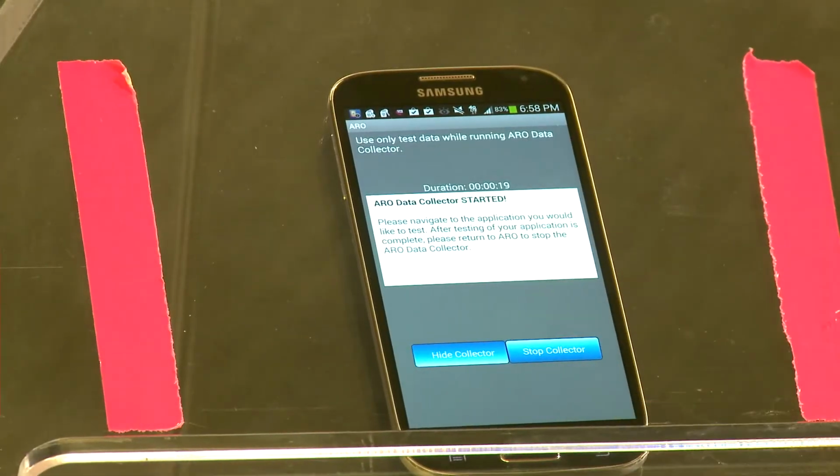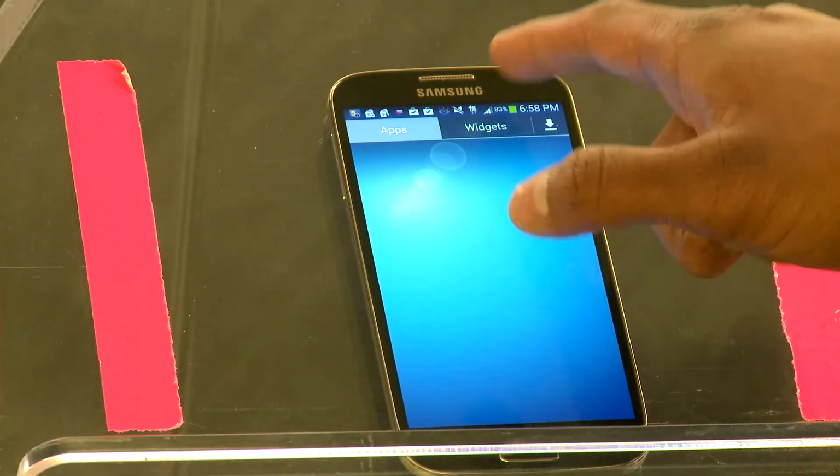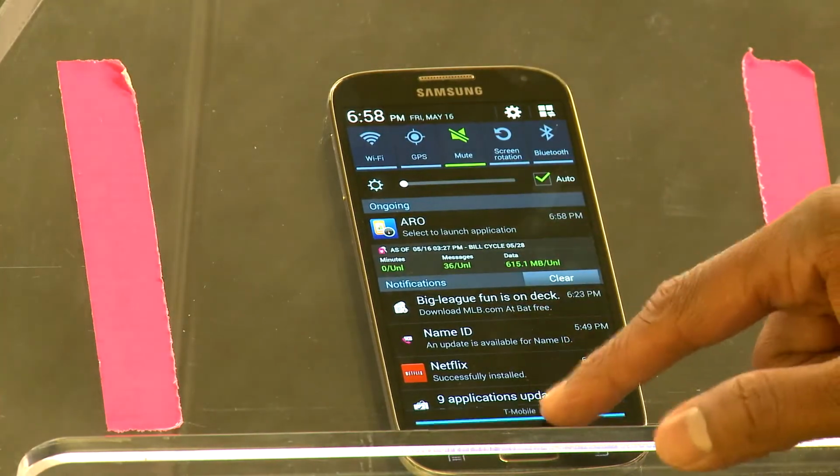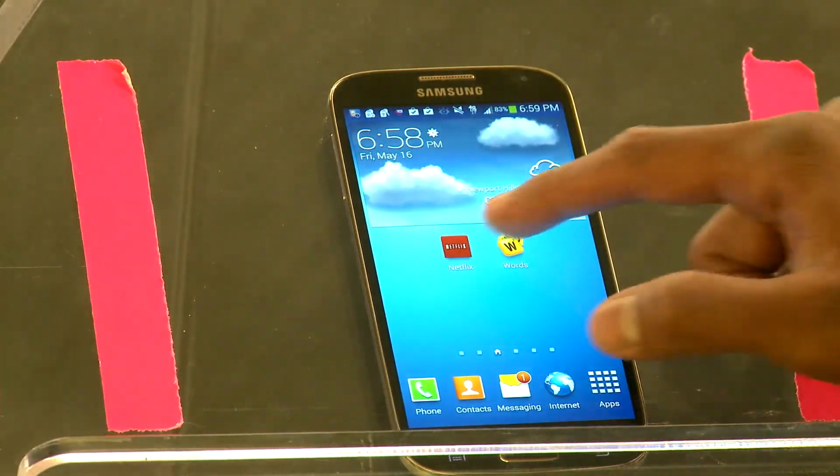So now ARO is running in the background, and I can go and test my app. So I can turn on Netflix.